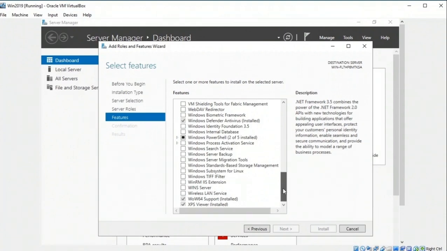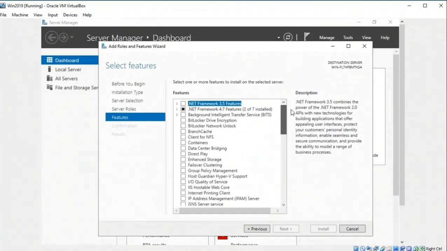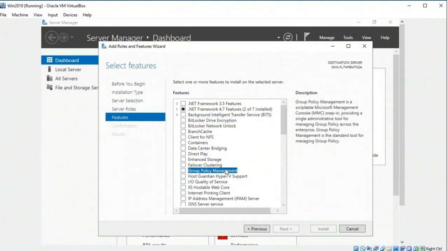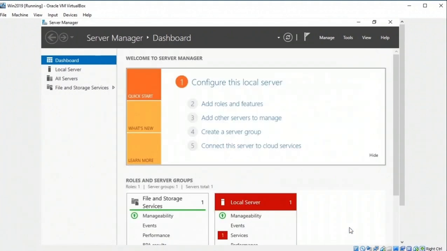On the other hand, there are some here that are not on by default, like BitLocker drive encryption, that you might very much want to turn on. Group policy management, you might very much want to turn on. Now, that's normally done from a domain controller, but you might need it. So definitely spend some time looking at these screens. I'm going to close all this out for a moment.